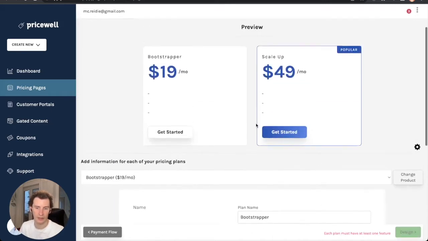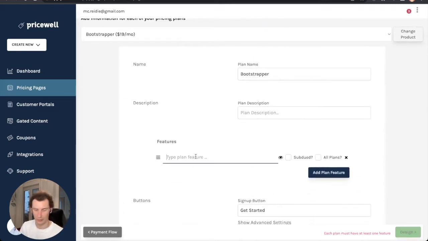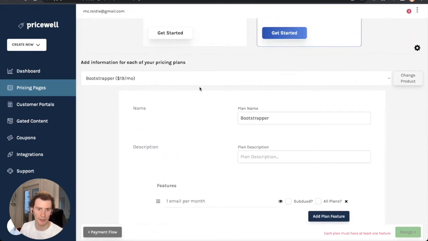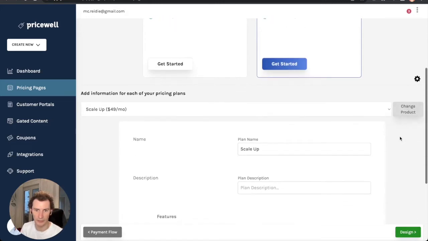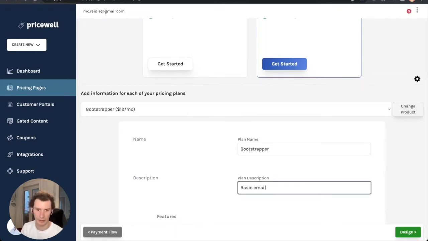Okay, let's give these some features. So let's say it's an email tool, so you get one email per month on the Bootstrapper plan, and on the Scale-Up plan, you get 100 emails per month. So those features appear here, look good to go. Can add some descriptions. Let's say this basic one is for basic emailers, and this is for pro mailers.